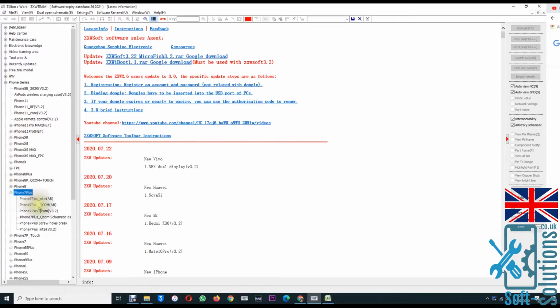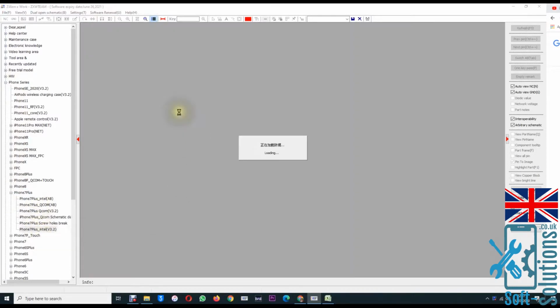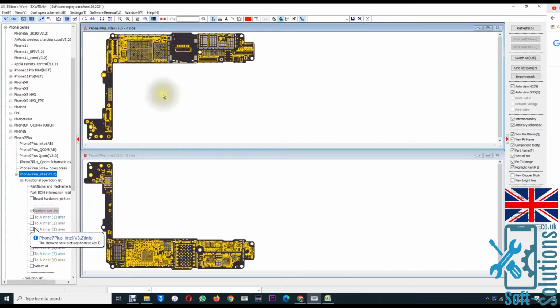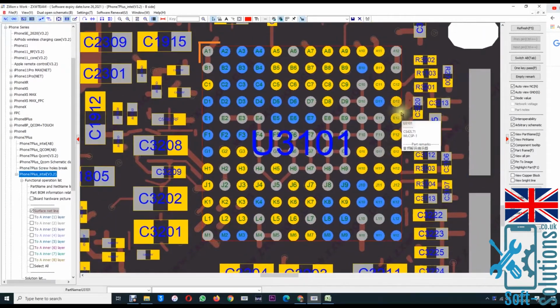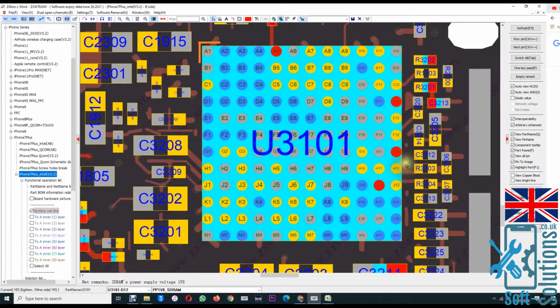Let me take you to ZXW, iPhone series, iPhone 7 Plus, and here is the iPhone 7 Plus Intel board. Bottom layer, and here is our audio IC. We are looking for D12, and here is D12. This line called PP1V8 SDRAM means PP1.8 volt, and it connects to SDRAM, and this line connects to the IC with four pads.